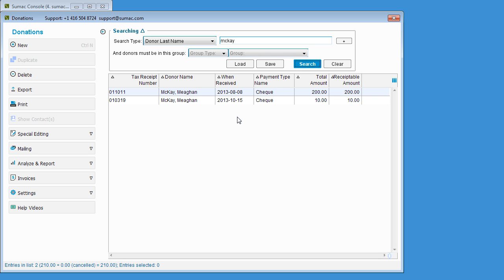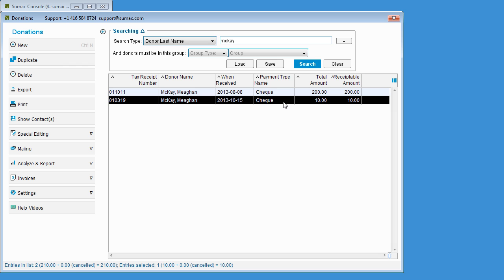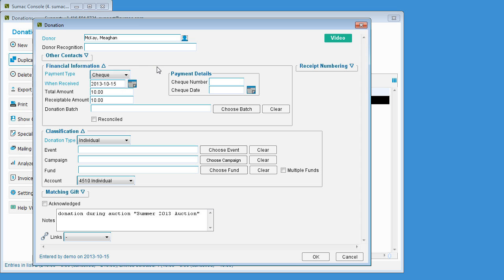First, we need to enter a new donation record to replace the old invalid one. Select the old invalid donation, then click Duplicate. SUMAC makes an exact copy of the old donation record. Open the duplicate and make the necessary changes to correct whatever errors were in the old invalid donation record.